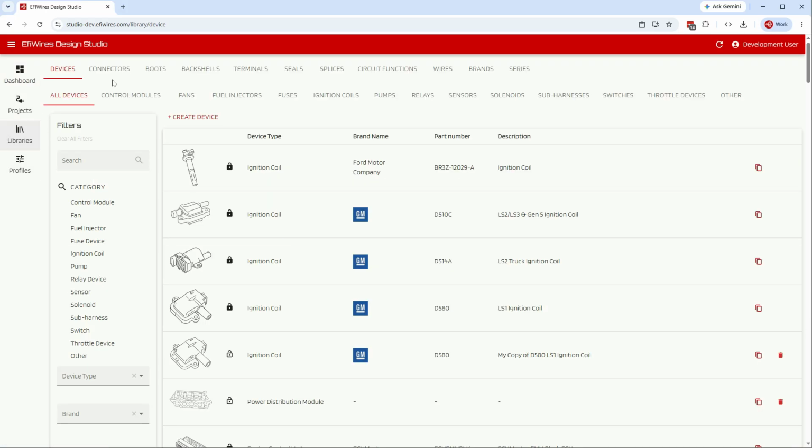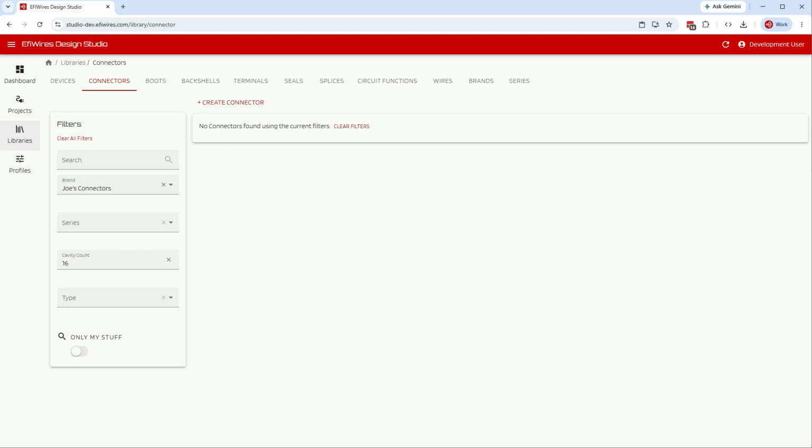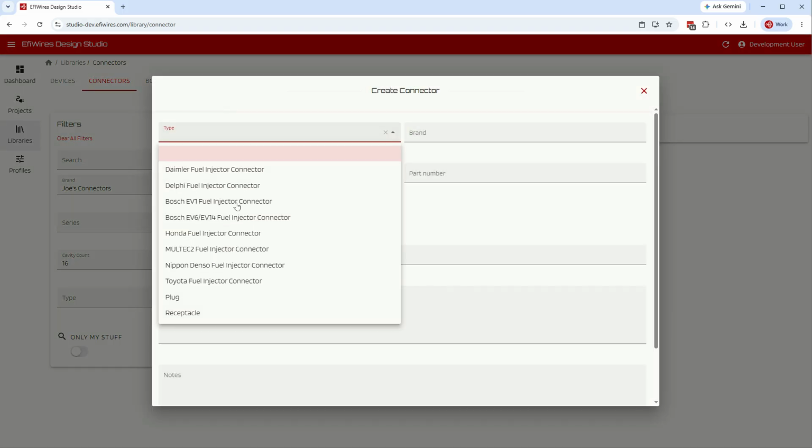If we go to Libraries, Connectors, the scenario here is that you need to add a new connector to your library because you can't find one in the system library. For this demo, I searched for a brand, Joe's Connectors, with 16 cavity count, and there's nothing in the library yet. So I'm going to create one strictly as a demonstration.